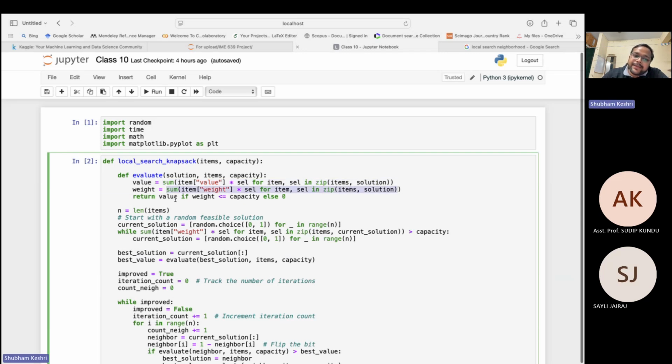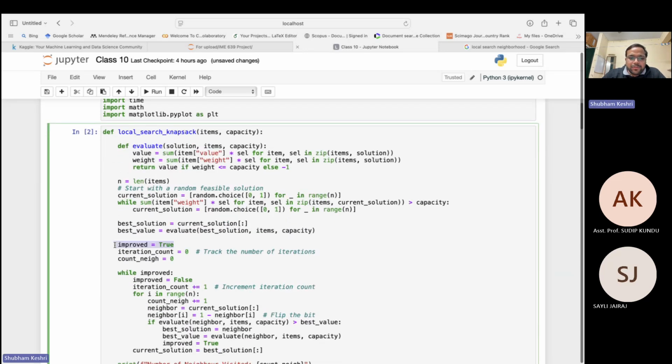It gives the value if the weight is less than or equal to the capacity, or it gives 0. You can give it -1 also. When this is -1, it means that it is not feasible. If it is giving you the value, then it is a feasible solution. So this best value is actually the objective function of this solution. So we have a solution, and we know its current objective function, right? We'll come to these.